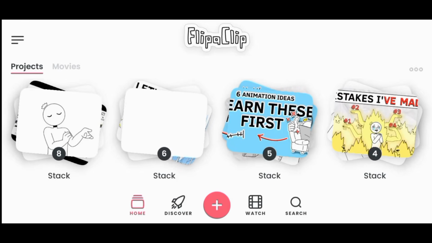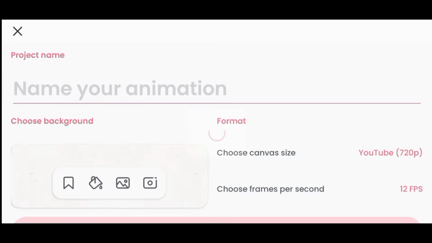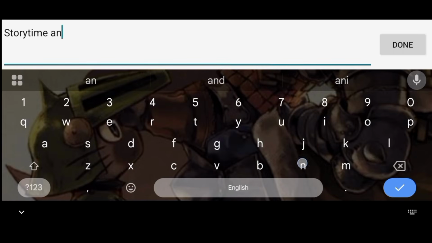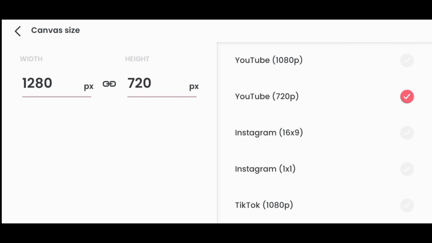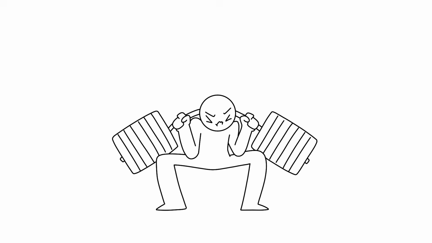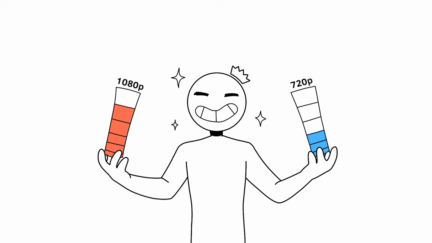Alright, let's start with the basics. First, let's give our project a name. I'm going to call mine Storytime Animation Thumbnail. Now for the canvas size, I will be using 1080p for better quality, but if your phone is not that powerful, you can go with 720p and it will still look great.